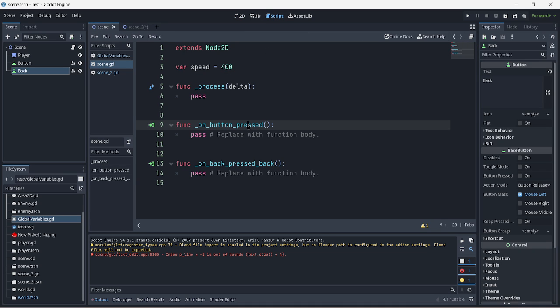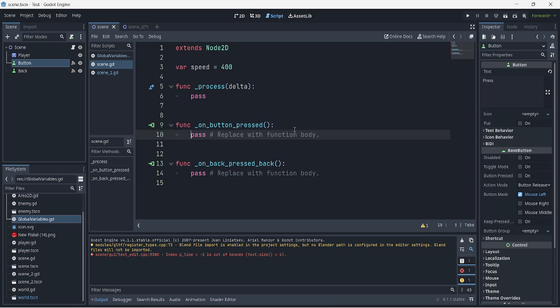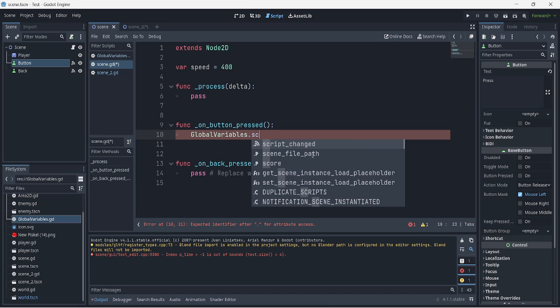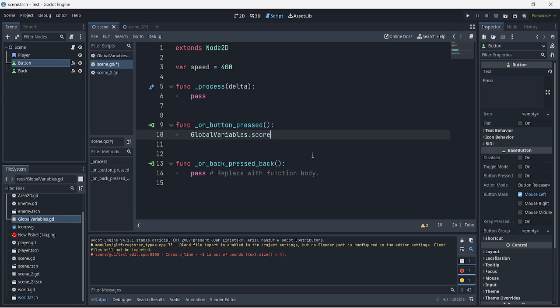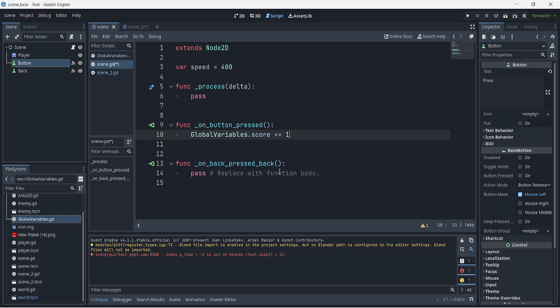First of all, let's say when our button is clicked, so here when I'm talking about a button, I'm talking about this one. When this button is pressed, we want our global variable to switch. So what we're going to do is when the button is clicked, we're going to do global variables, which is what we called it, dot, and then now we can call the variable dot score. So now we access that variable, and when we press the button, we're going to do the global variable dot score plus equal 1.